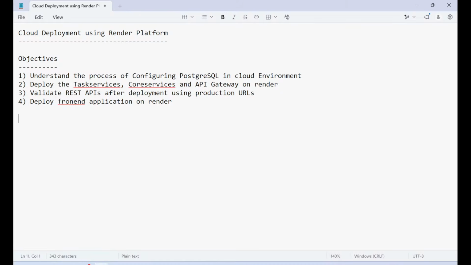After successful deployment of front-end and back-end services, we are going to validate the end-to-end functionality of MicroTask Hub application through publicly accessible URLs. Then we are going to test the complete deployment workflow from database to backend services and from backend services to front-end application. Finally, we are going to understand the best practices for secure, scalable, and production-ready deployment of full-stack distributed application using Render as a platform. So let me start by creating an account in Render.